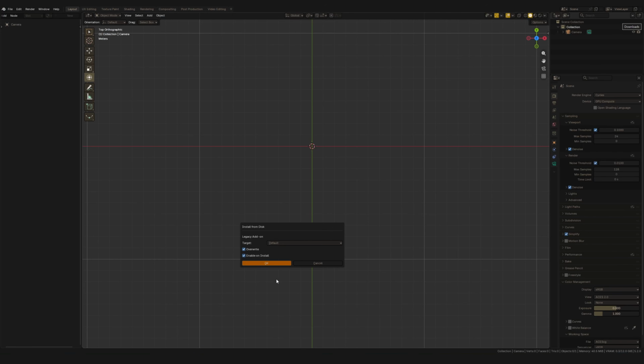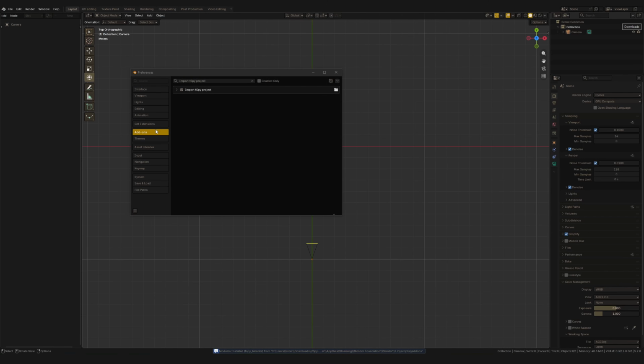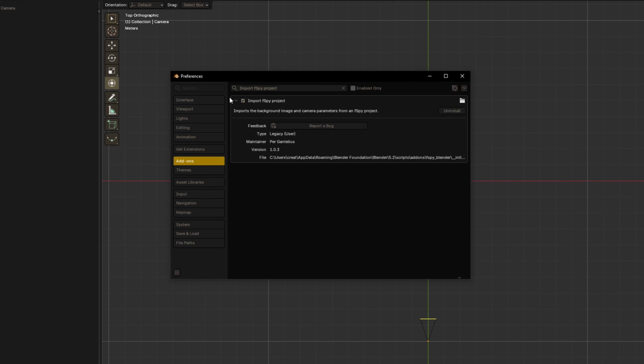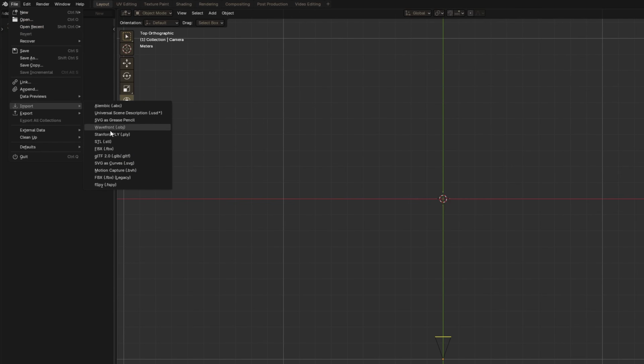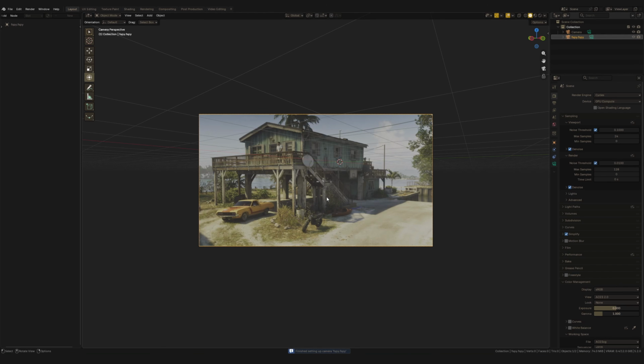To actually use the data from fSpy, we need an add-on. This is also a free add-on from the developer's page. Just make sure it's enabled. Then go to import and select our saved file. Boom! You've got an exact copy of the camera from the image right here in Blender.